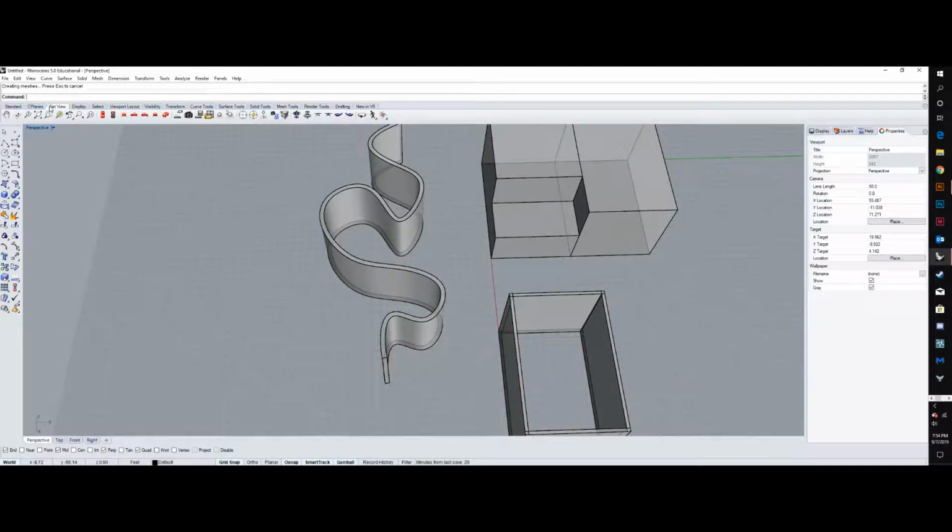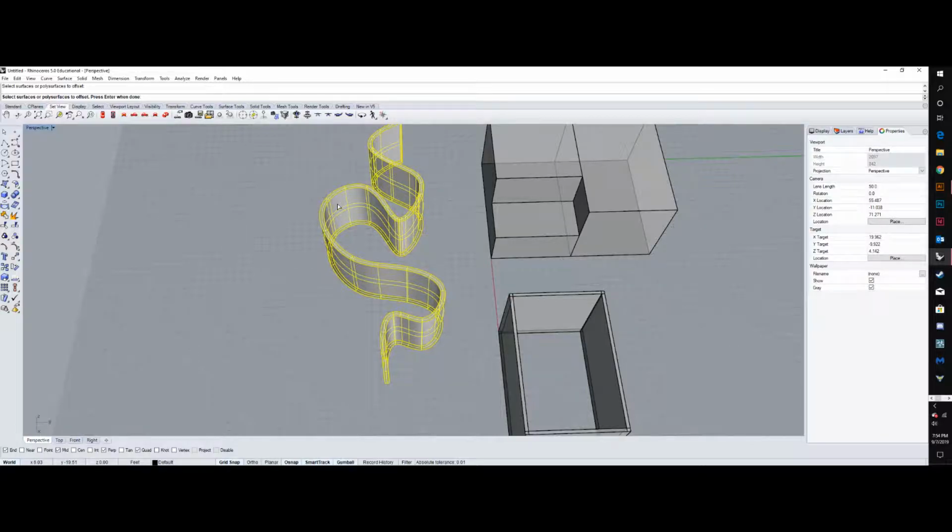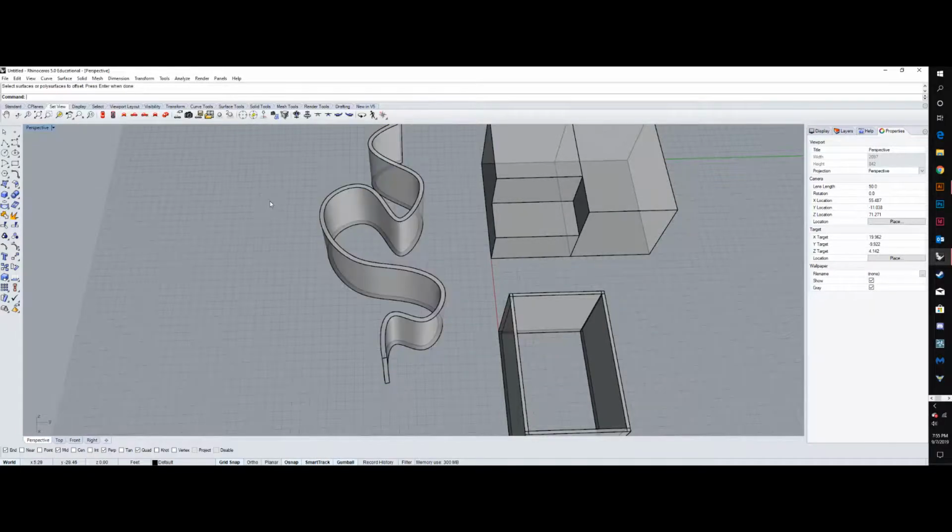So instead of typing in offset surface again, I'm just going to hit right click or enter, and it's going to do that command again, since it was the last command that I did. I'm going to select that surface. This may be tricky. Yeah, let's not do that. Let's just do extrude. Extrude that curve once more.